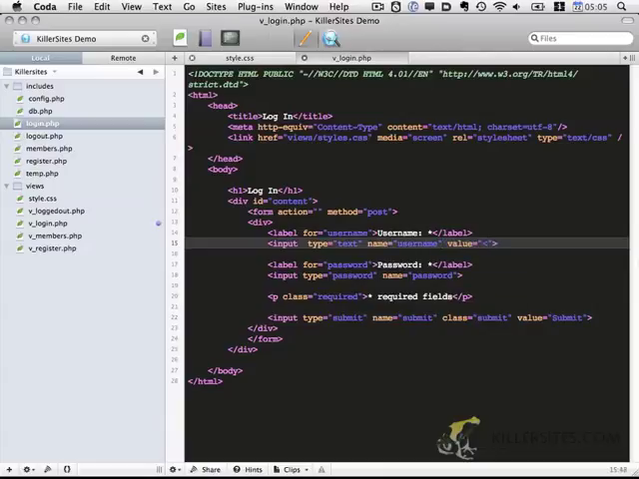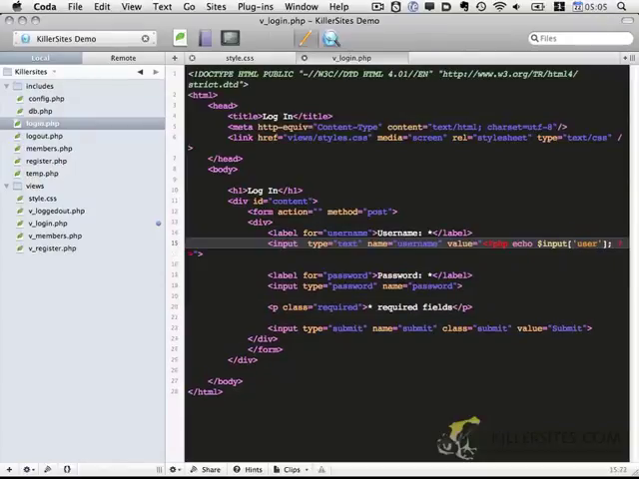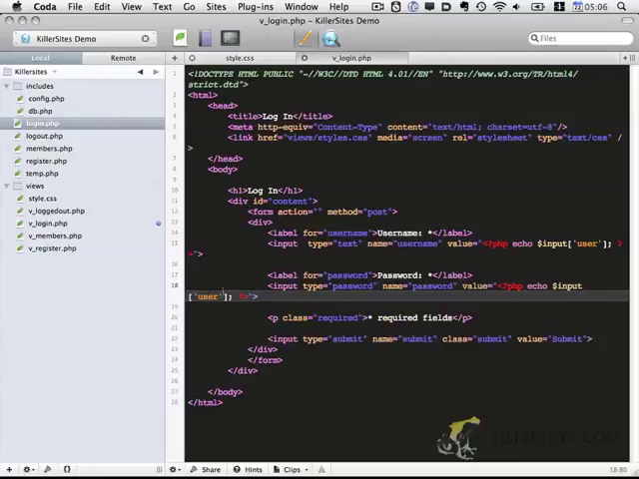So value, and we're going to echo out echo, and we're going to echo out input, and this is going to be user. And I'm just going to go ahead and copy paste, and we're going to do the exact same thing for password, except we're going to use the variable input and pass instead. Okay, so that takes care of preserving our values within that.